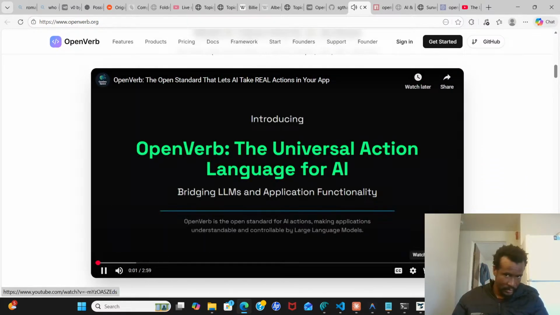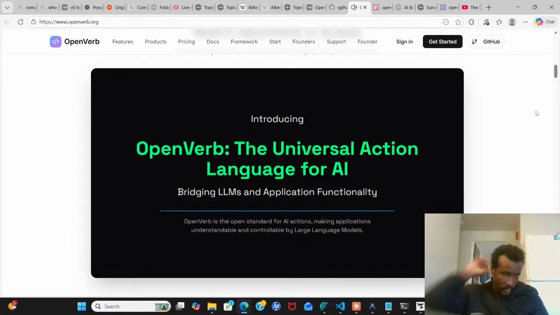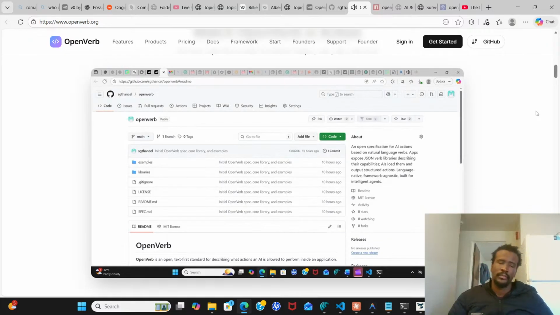Today I'm going to show you how OpenVerb works, the universal action language that lets AI take real actions inside your applications. We'll start with the official OpenVerb core repository, and then I'll show you a Task Manager demo app that was built using that core. This is the official OpenVerb core repository.